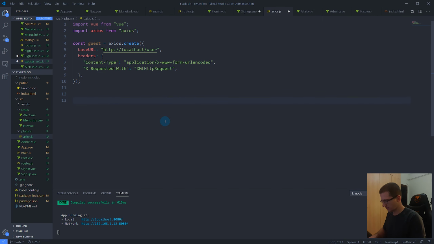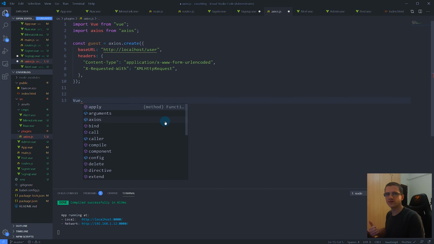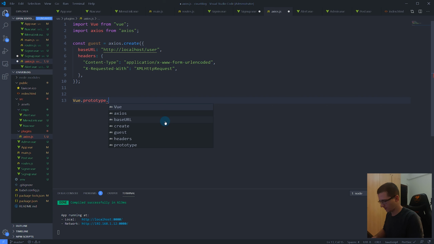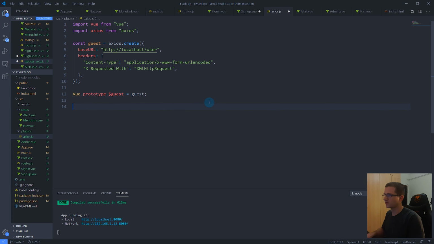So this is our guest Axios instance. Now what we will do, we will add it to be accessible through the Vue object in our components. So to do that, we say Vue prototype, let's say guest, and we say guest. So you will see how we will access it in our components now. And of course we have to export. Yeah, let's export guest.